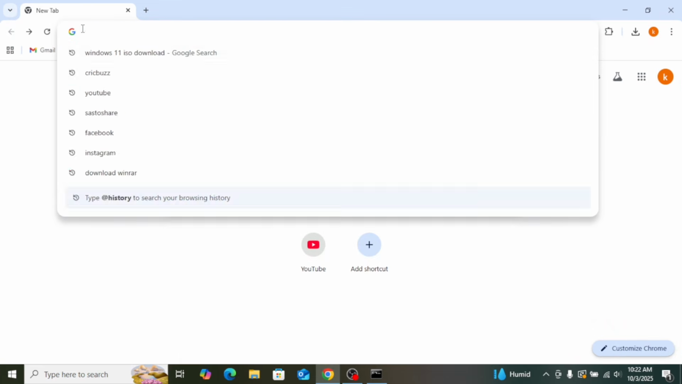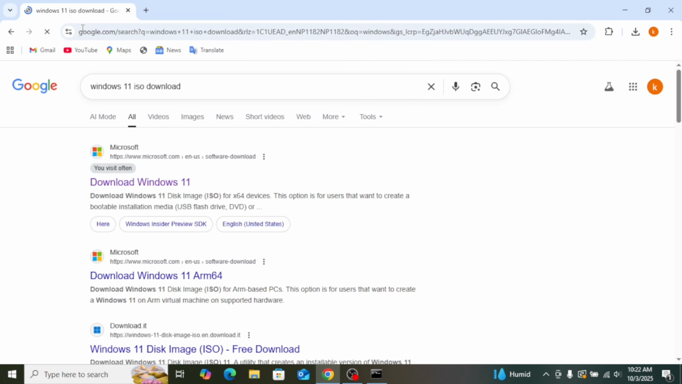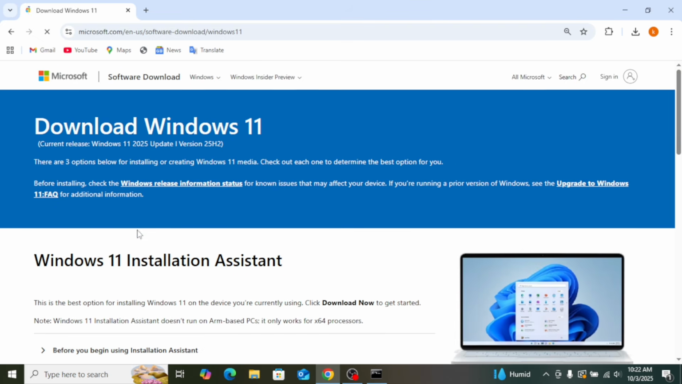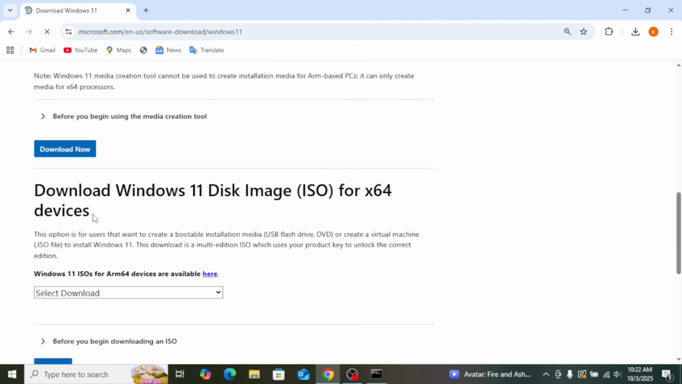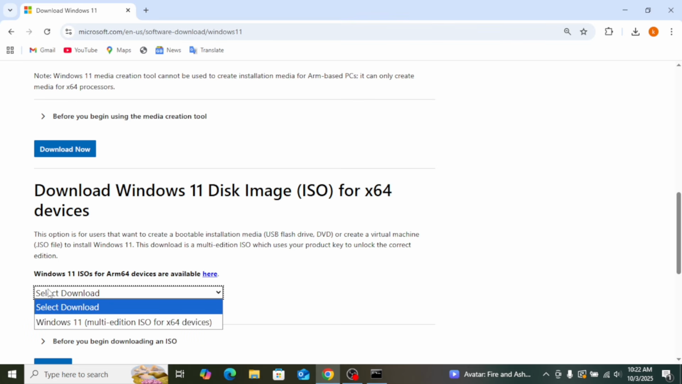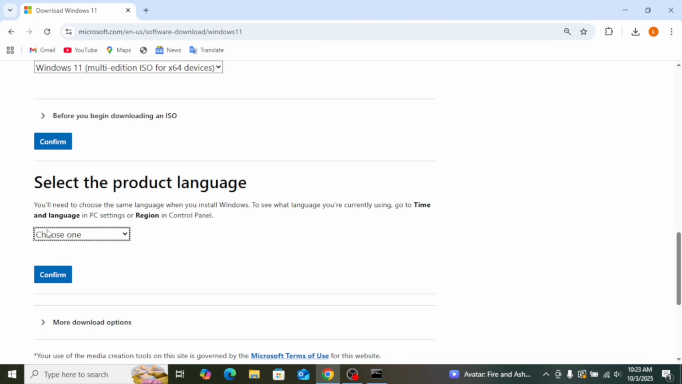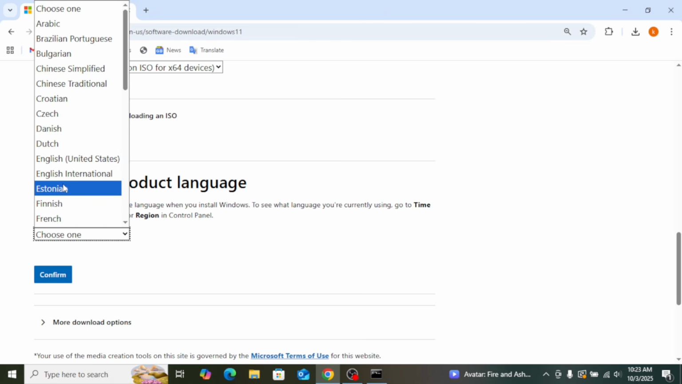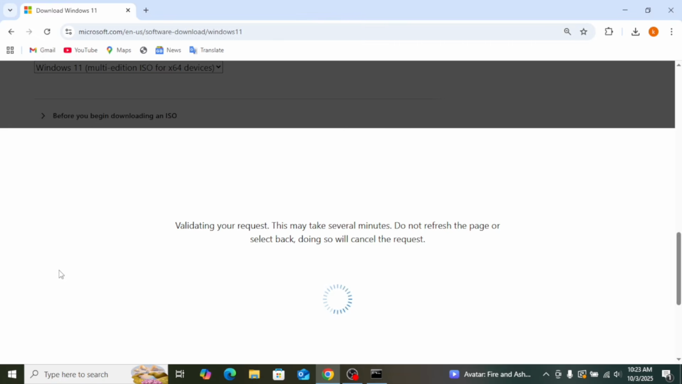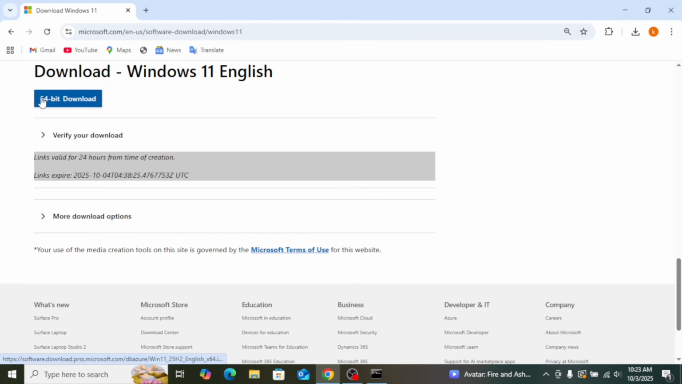So go to your browser and type Windows 11 ISO download, and from the first link, which is the official Microsoft link, click on download Windows 11. Scroll all the way down till you find download Windows 11 disk image ISO, and here click on select download, click on Windows 11 and click on confirm. Here in the select the product language, click on choose one, and since our default system UI language was English of United States, select English United States and click on confirm. So here you can see 64-bit download. Click on it and it will start to download your file.